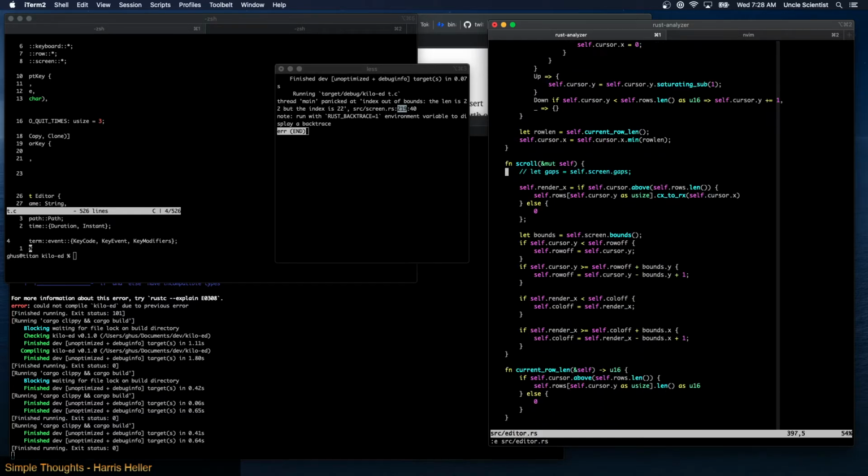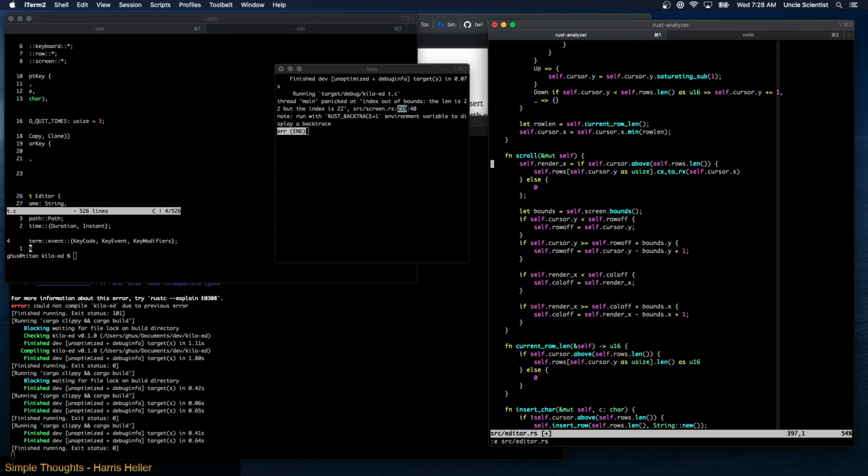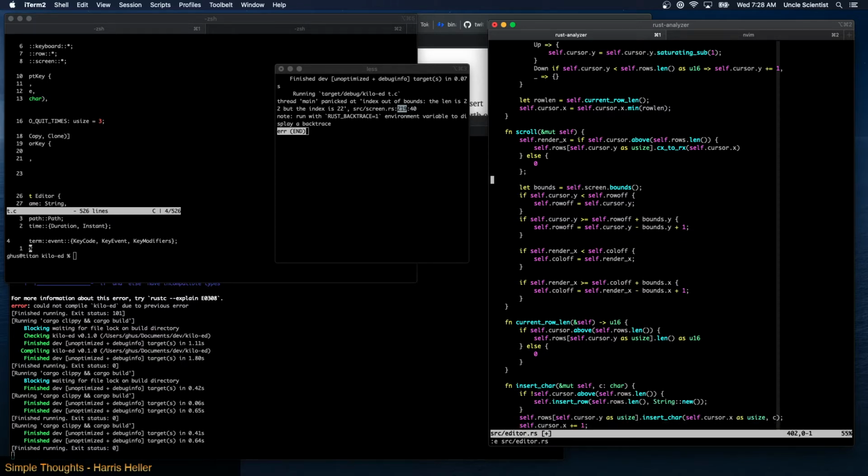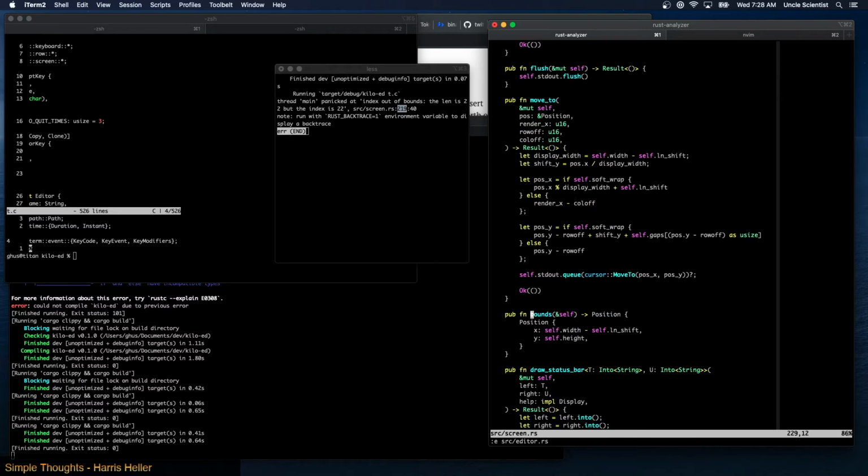right? Let's get rid of that. We need to make sure that we're not off the screen. Self screen bounds. I wonder if that actually needs to return the bounds minus the gap. Minus the final gap size, right? Can we do that? Minus self gaps last unwrap. There's always going to be one.